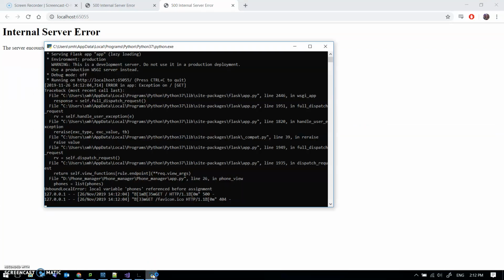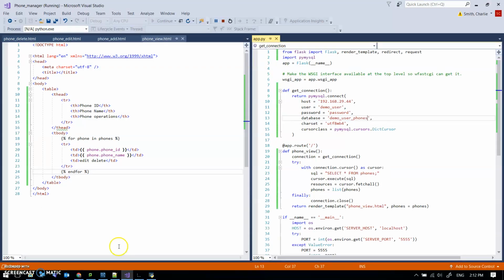Another error, no surprise. Phones reference before assignment. So that was here, wasn't it? So SQL select star from phones. This should have been phones. There we go. Again, this is the kind of stuff that happens when you're reusing code. You get some things wrong.